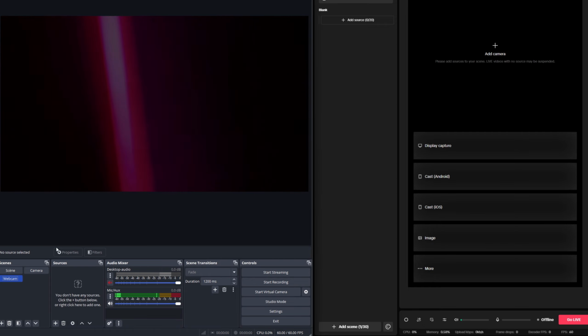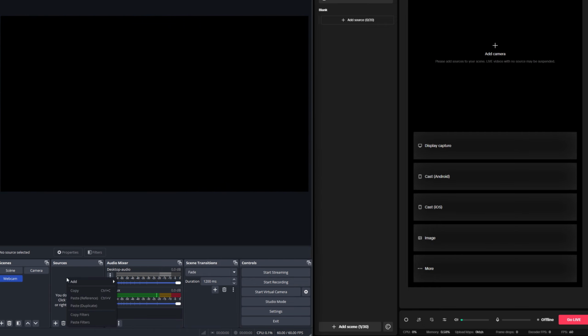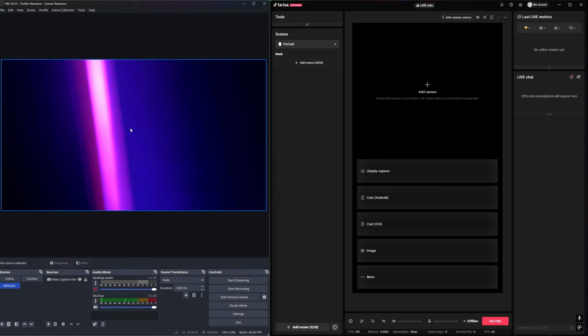Next, add a source to this scene by right clicking again. Selecting add and choosing video capture device. This is where you will set up your camera. Make sure to select your camera as input device. Now, ensure that this scene includes only your camera and nothing else. We want a clean, dedicated feed.